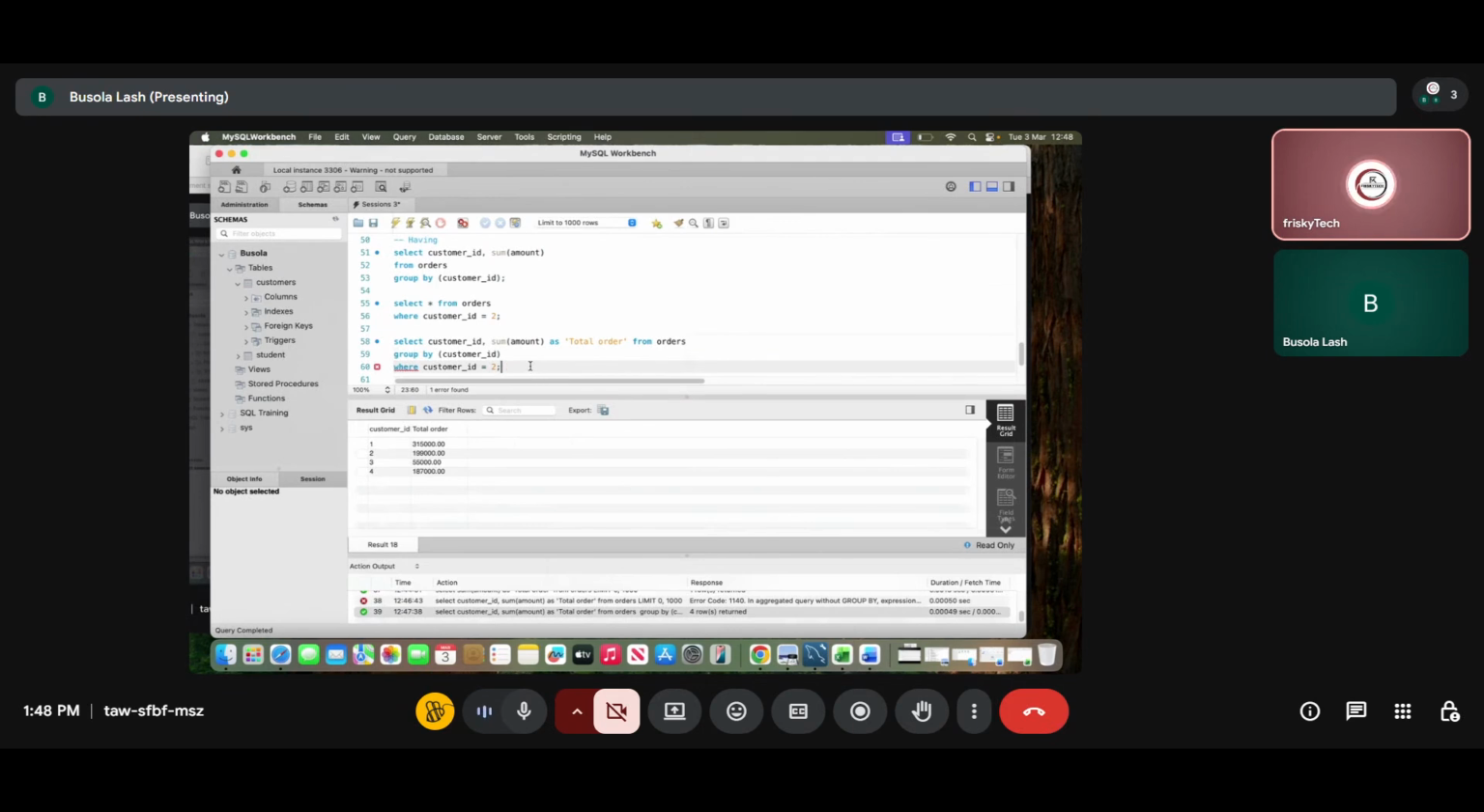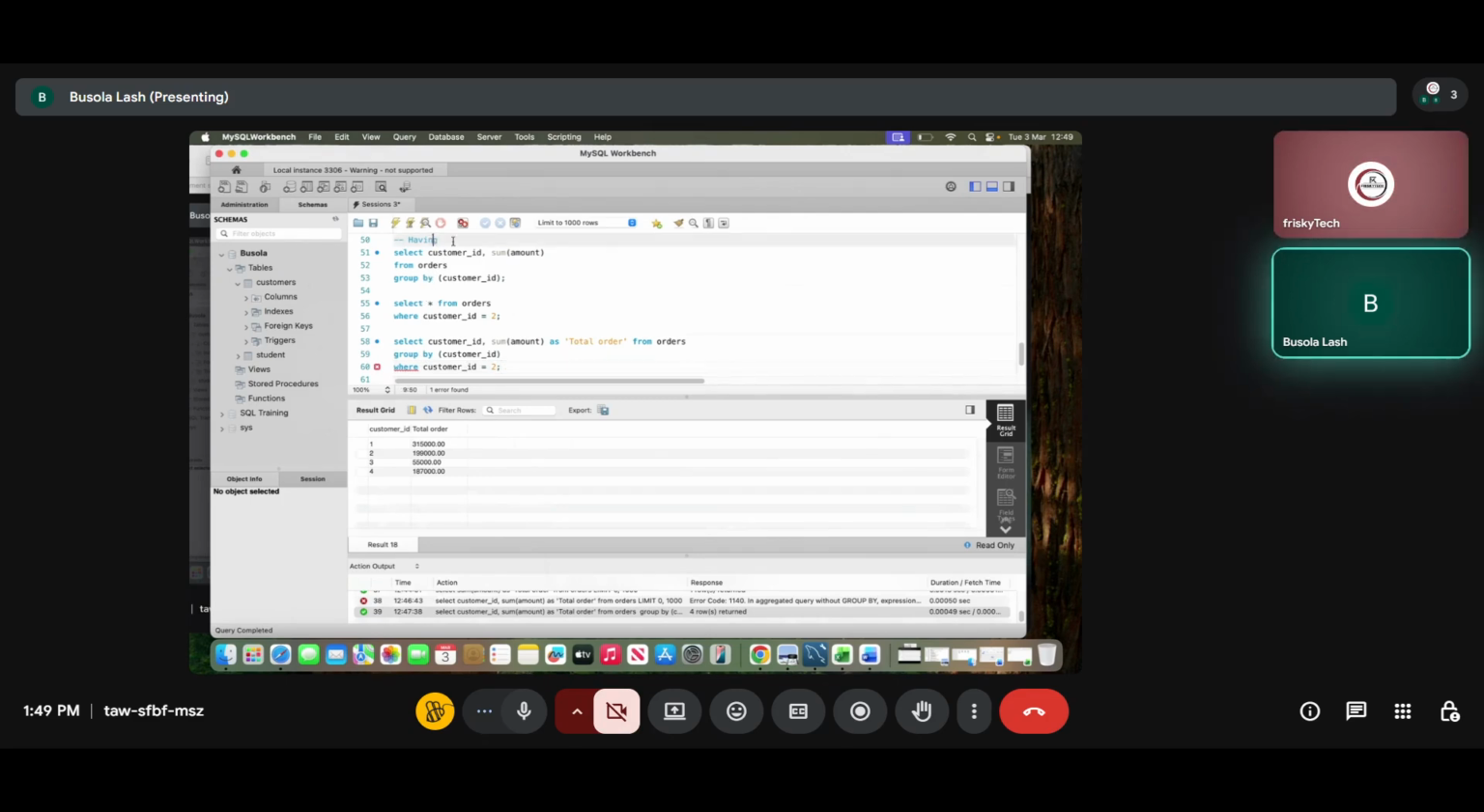aggregate function where the word where does not come. So as a substitute for where, we use having. That's just what I was trying to explain. Yeah, but when we did having here, we didn't have having in the query.